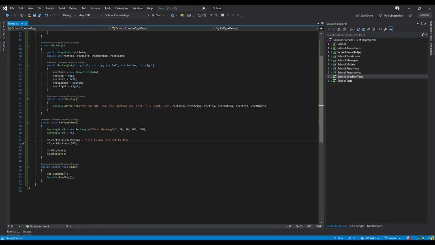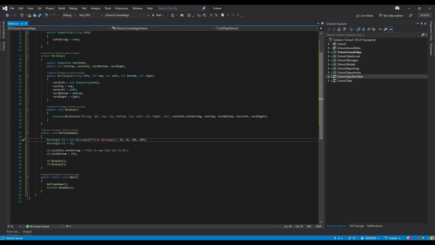Okay, that's it. Now when I run this application, it will copy the value of R1 into R2, but we are looking at how the shape info values will be copied between these two instances. Especially when I modify this string, I expect the R2 modification to be reflected in R1 as well. So let's see. The values like rect bottom are independent since they are simple value types, so an update changes only the numeric value, but it's different for the shape info.